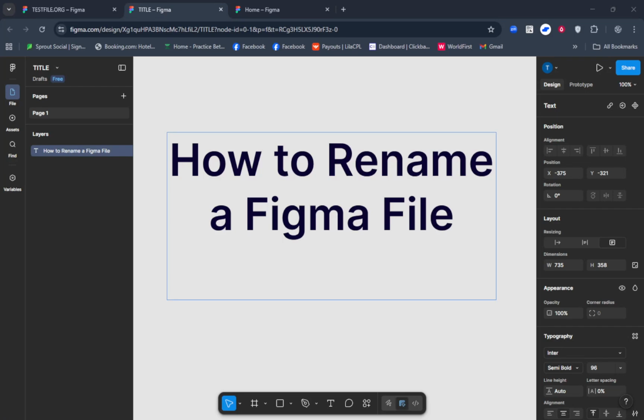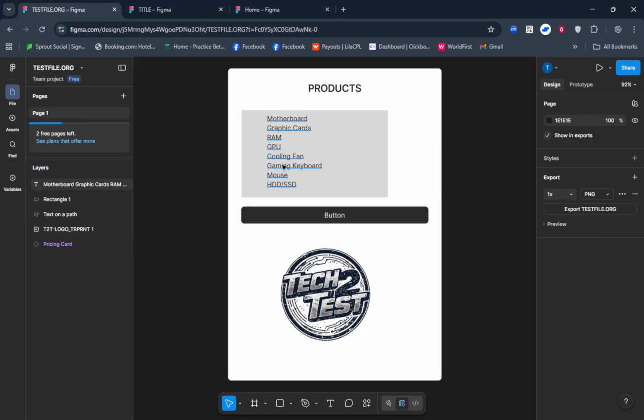In today's video, I'm going to teach you how to rename a Figma file. Renaming files in Figma is quick and helps keep your workspace organized, especially when you're sharing projects with teammates. You have two simple ways to do it, and the best option depends on where you are in the app, either on the home screen, where you see all your files, or inside the file you're actively working on.